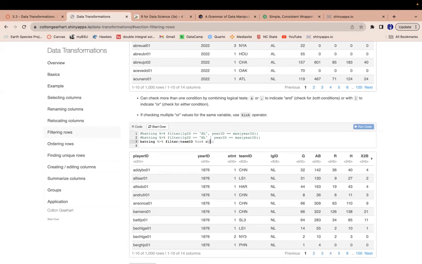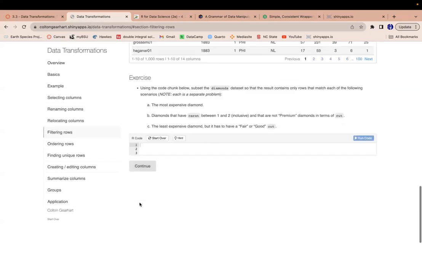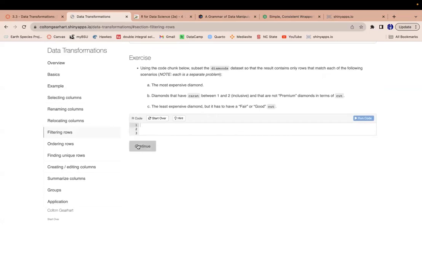So I want to see if my team ID is within the vector Cincinnati, Philadelphia, or Miami. So these three, it's checking if my team ID is %in% this character vector. So when I run this, I should just get Philly, Cincy, and Miami teams. So that's a very useful operator. Then we have an exercise for us to try.